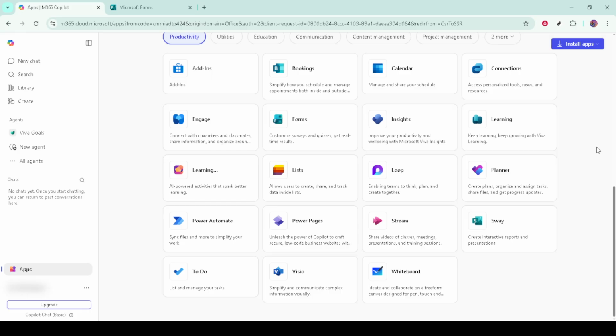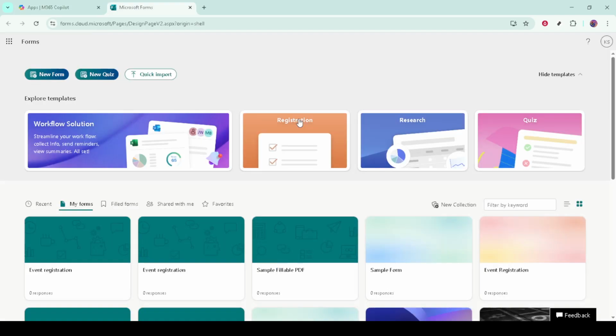First, head to Microsoft Forms in your browser. Once you're on the design page, open the form you want to organize. If you're starting fresh, you can add a few questions first, but don't worry, sections can be inserted at any time and rearranged later. To create your first section, select the plus Add New button.